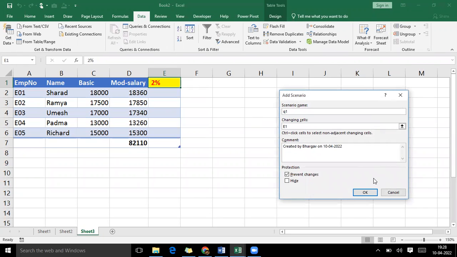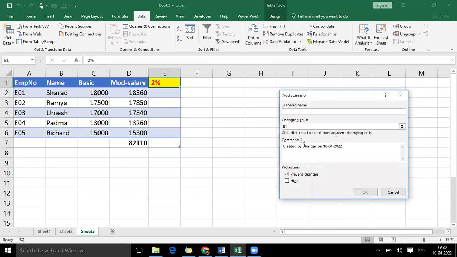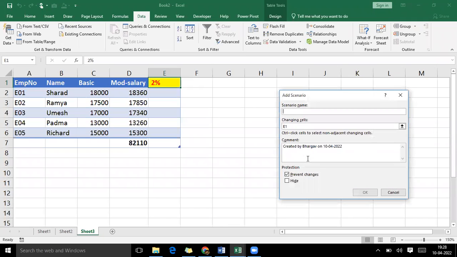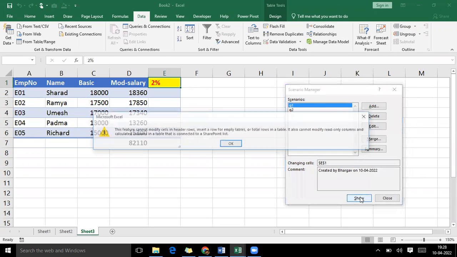If I change the E1 cell value to 5%, what will happen? Query number 2, 5.5%. How much is going to be taken? I'll take only these two. I'll click on cancel. Now the scenarios will be there. Q1, I'll click on that. Click on show.